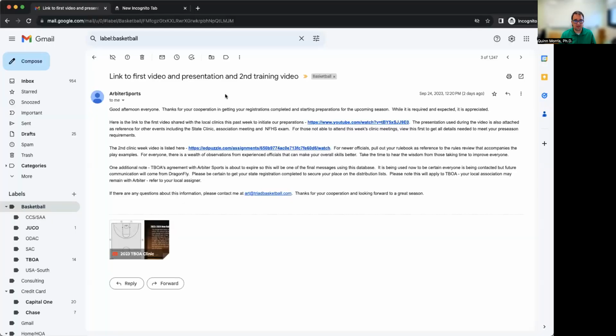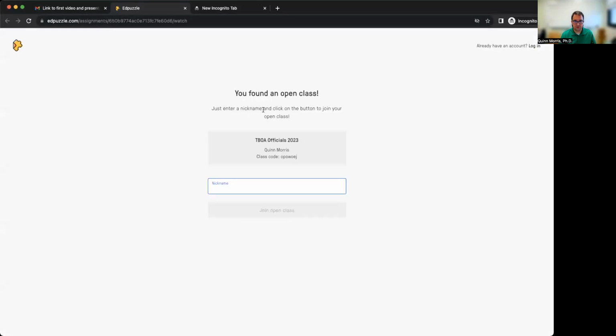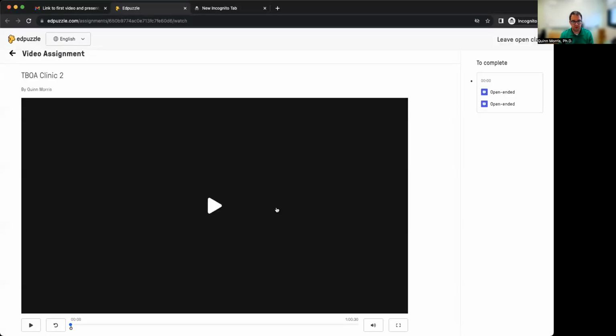And I use an iPhone, but this should be essentially the same for any other smartphone. The first thing I'll say is that the easiest way to do this, there are other ways, is to click on the link in the email that Art sent out to everyone. If I click on this link, it's first going to take me to something that says you found an open class, TBOA officials. Yours is going to say Quinn Morris because I'm the one who set the class up. It's going to have a class code, and it's going to ask you for a nickname. Here it would be easiest if you just put your full first and last name, click join open class.